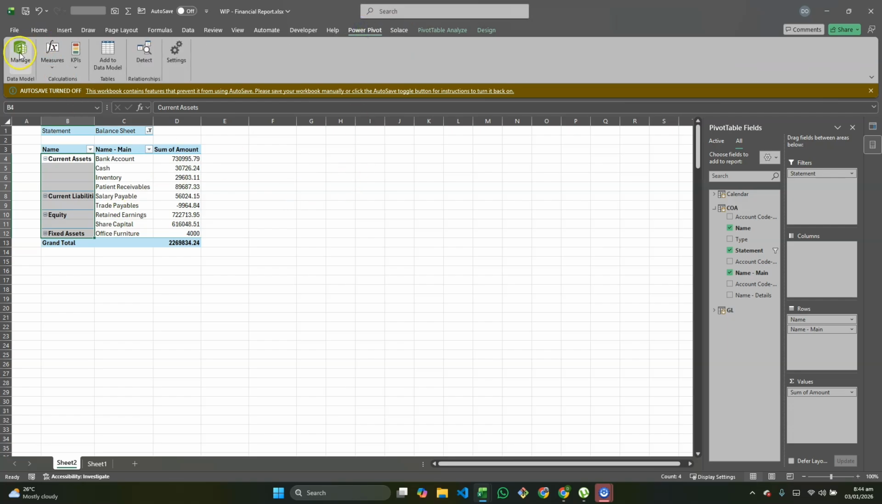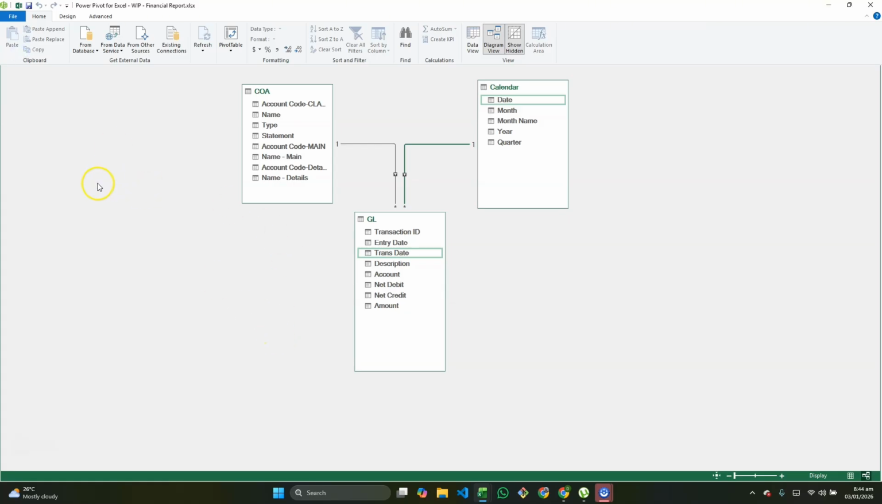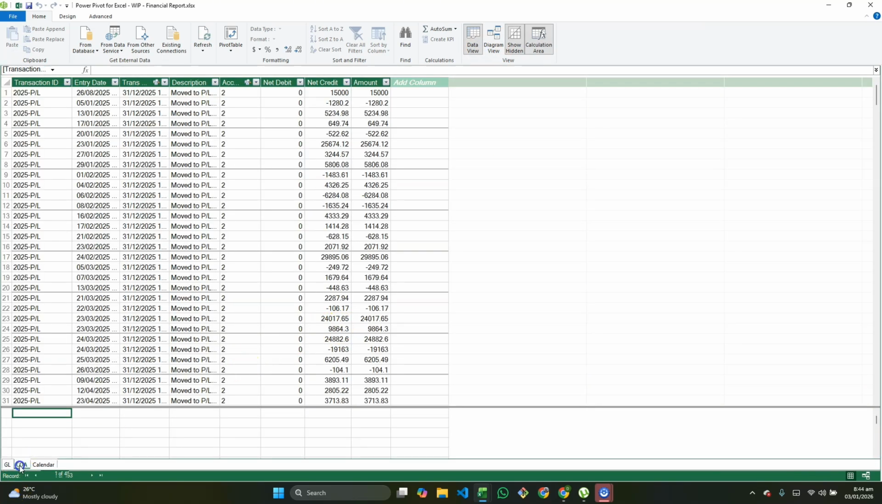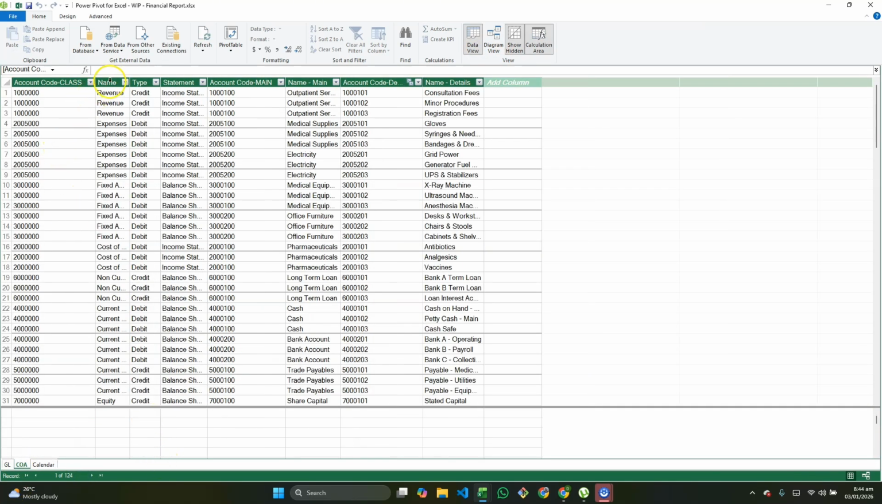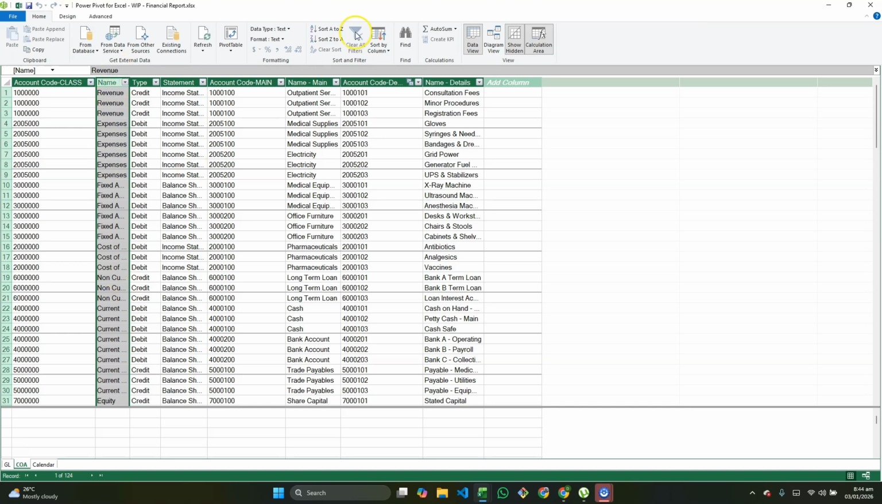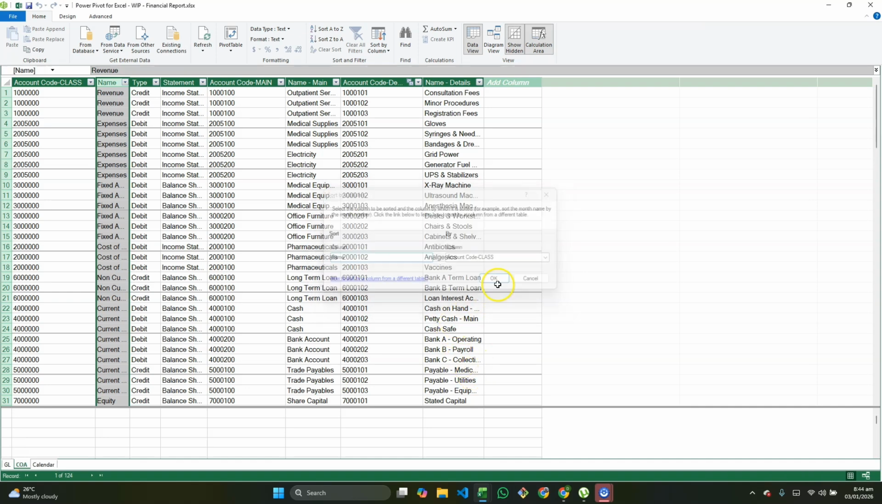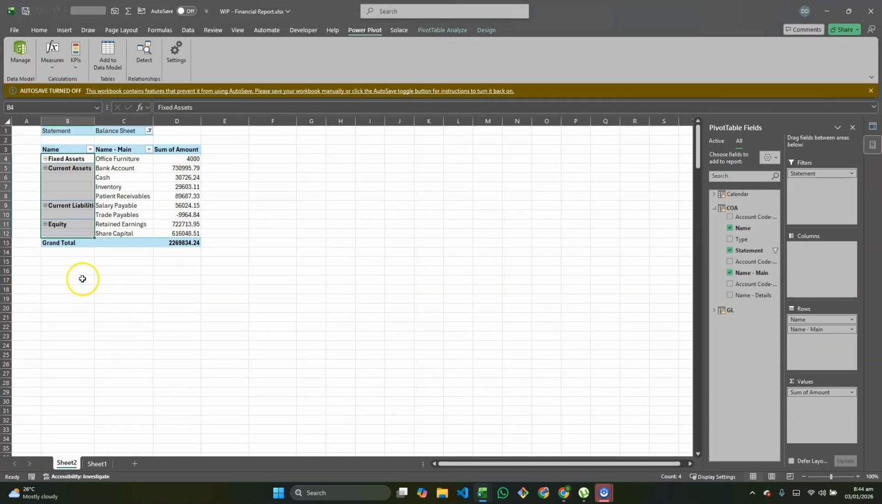So when we come back to Power Pivot under Manage, we can come to Data View, come to COA, and then we can just simply sort this column. So we select revenue, come to sort by, and we're going to sort this by the account code. I'm going to click OK. All right. And then when we come back, you notice now fixed assets at the top, current assets follows, then you have current liabilities, and you have equity. Is that okay? Good.